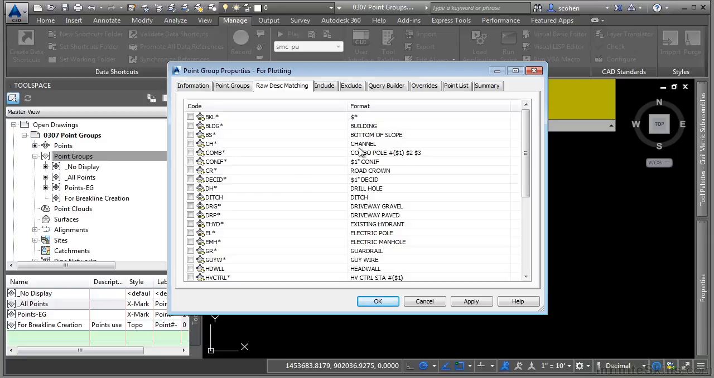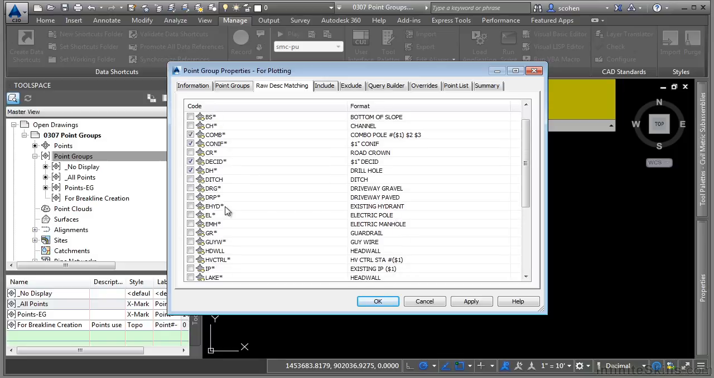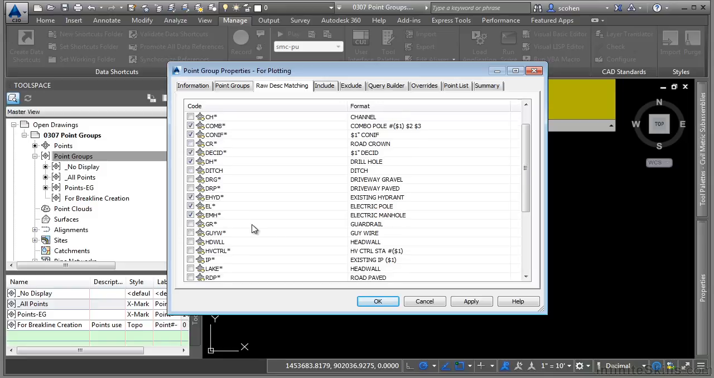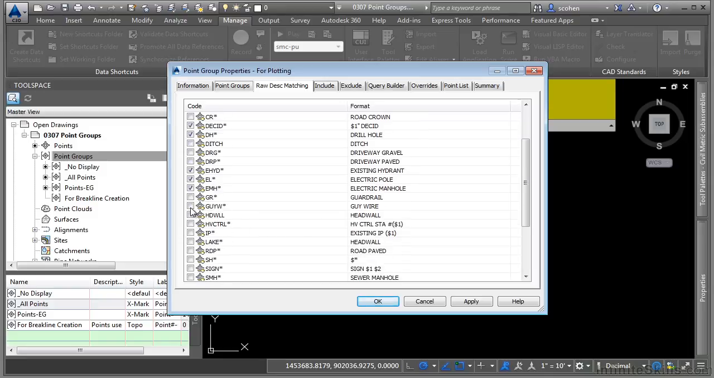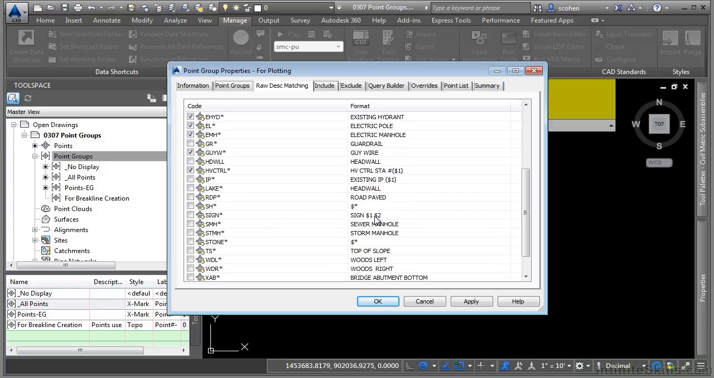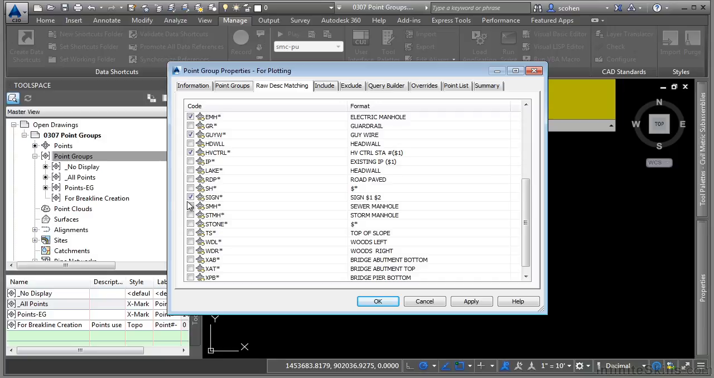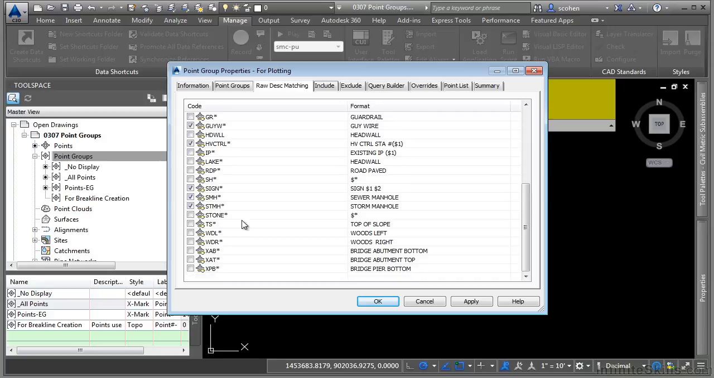And what we're going to do here is simply add in the points that we want to plot. So we're going to have combo poles that will plot, the trees, a drill hole. We'll skip over the rest of these here. We'll do existing hydrant, electric pole, and electric manhole. Let's say we want the guy wire to also be plotted. Maybe any horizontal vertical controls, any signage, sewer and storm manholes, and that'll do it.